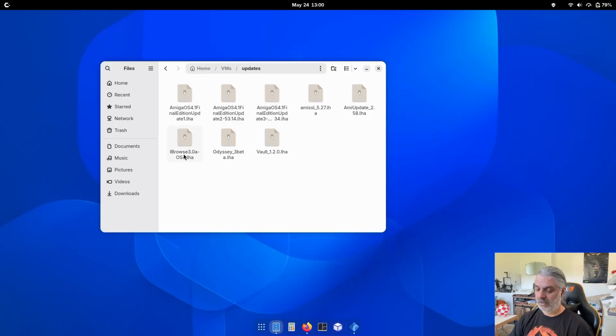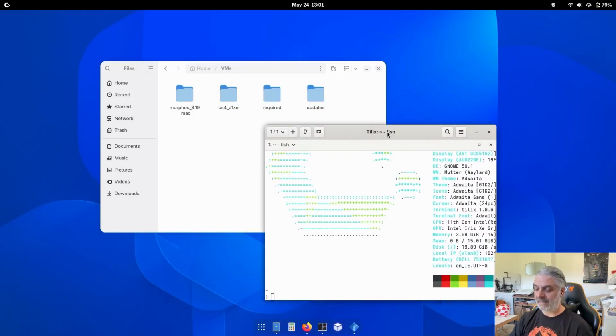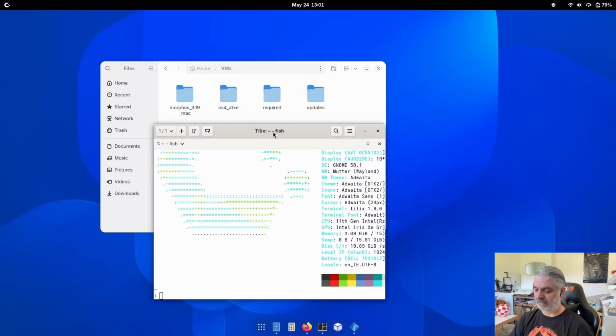I have also the iBrowse 3.0 browser, the archive, which is the demo version. And I have the latest Odyssey browser as well. Last but not least, I have a tool that I created called Vault. So we can see them. And what I like to do is create an ISO file with all these files, an image for a CD.